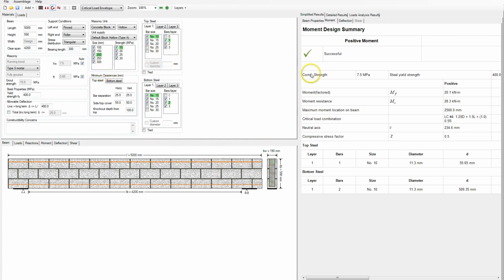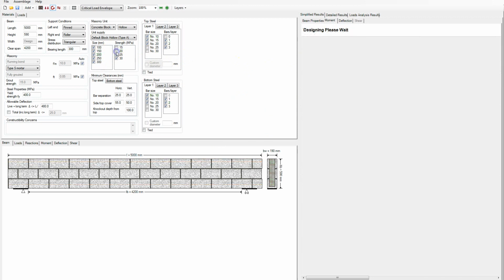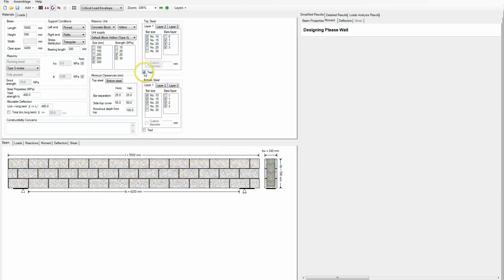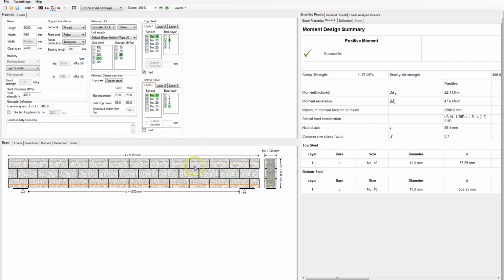If I specifically wanted to use a specific size and strength of unit, I can just deselect, and it'll redo my design. You can see how quickly it's going using the new parameters that I'm putting in. One common question I get with beams, you see this tied box here. If you have stirrups that are able to confine this top layer of steel here and keep it from buckling in compression, then you check that box, and then this steel is used as compression steel.